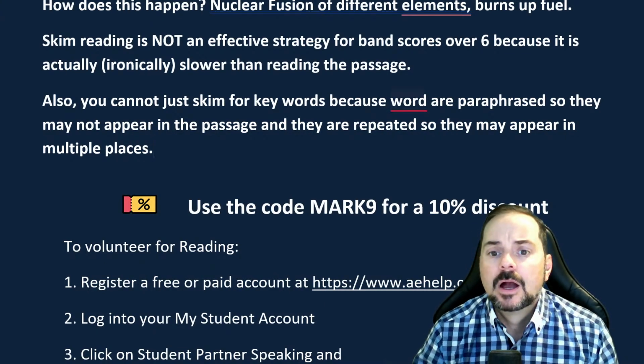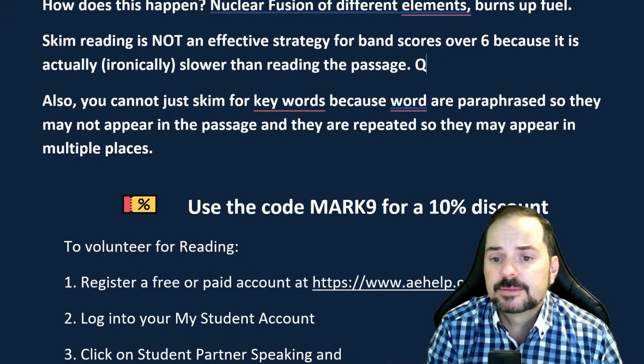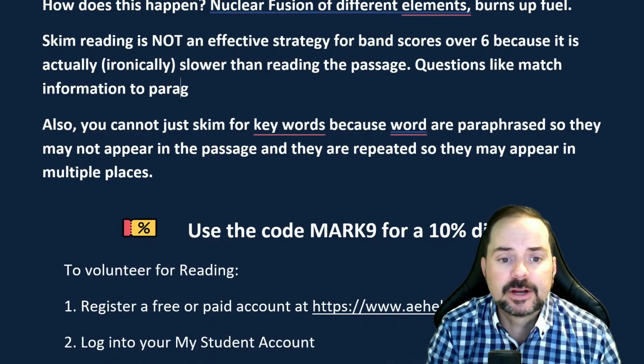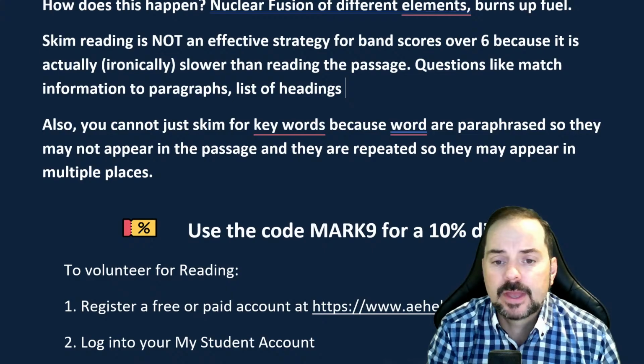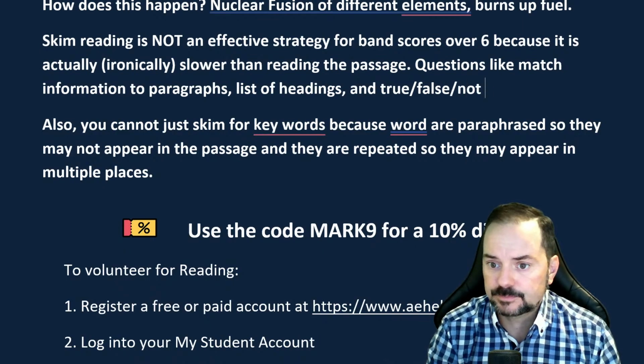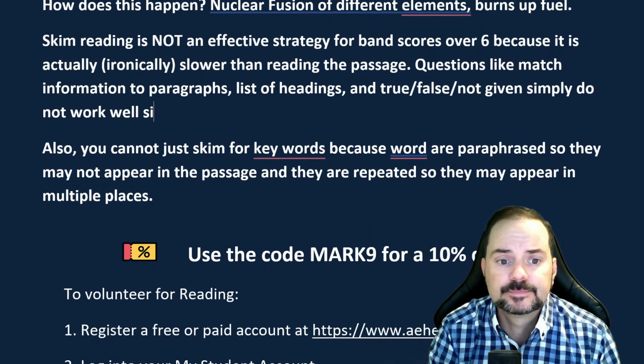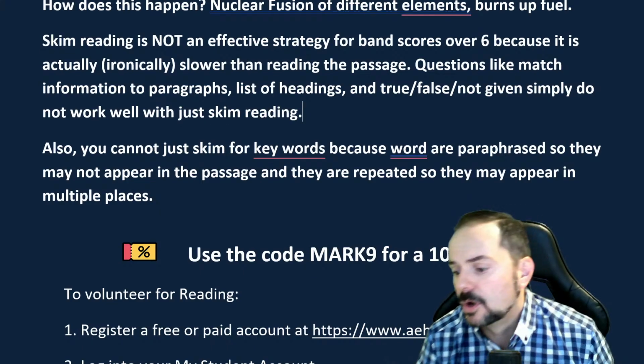The reason that it's slower to skim read is because questions like match information to paragraphs, list of headings, and true, false, not given simply don't work with just skim reading. Okay, so keep that in mind.